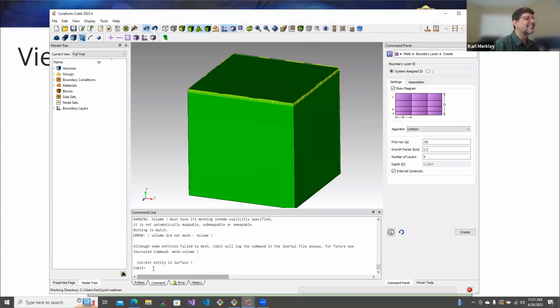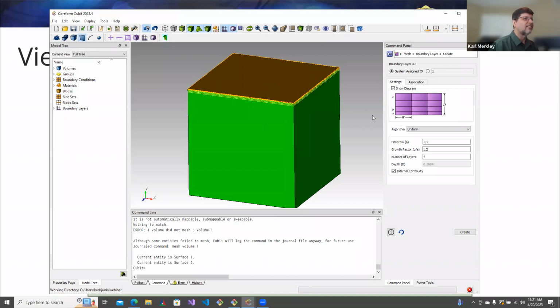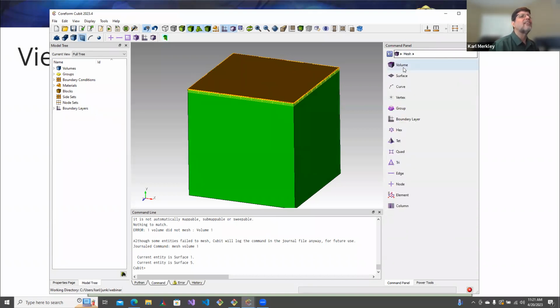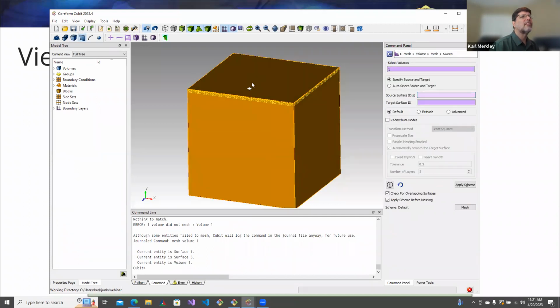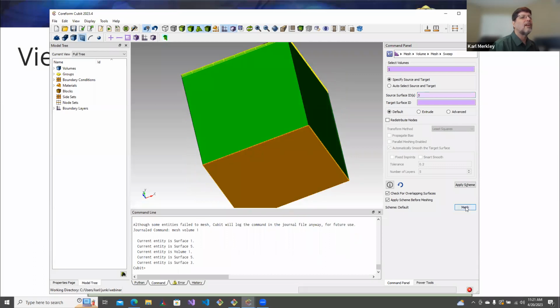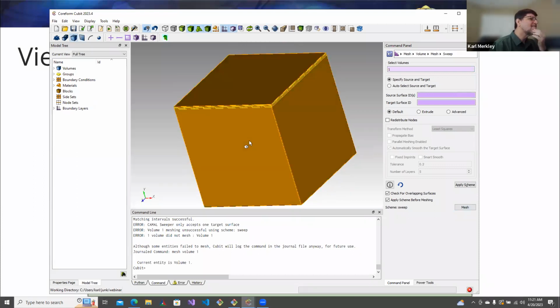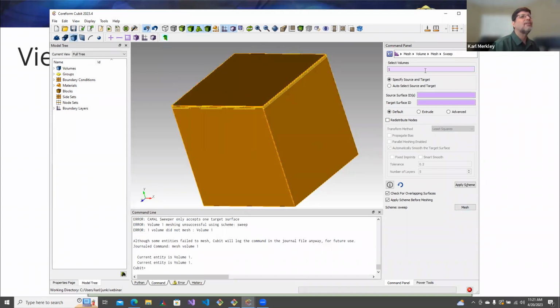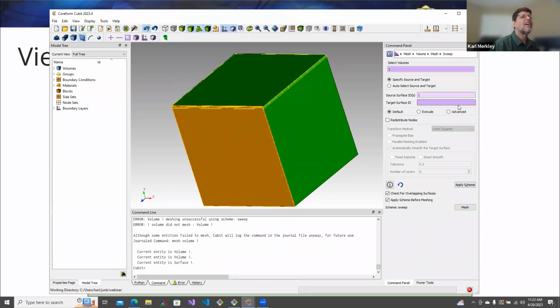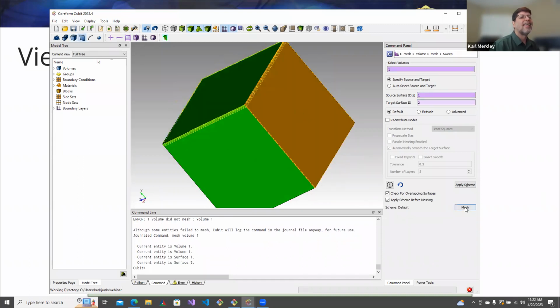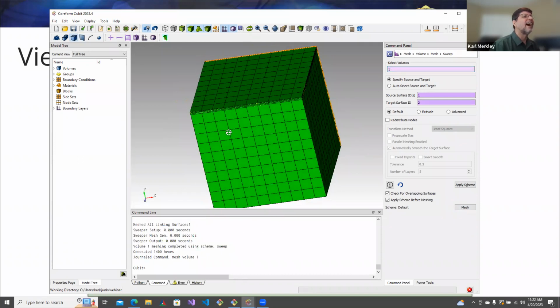Okay, why did that not say? All right, let's do this. Let's go ahead and make it explicitly a sweep going from top surface to bottom surface. Nope. Huh. How about we do it sweeping this way? There we go. Okay, got it.